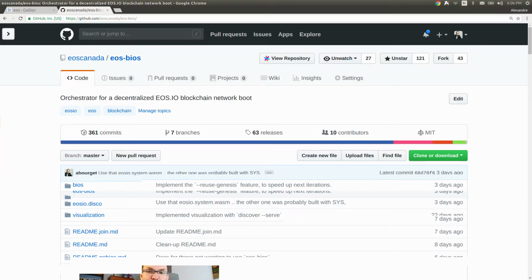Right? So now let's talk about EOS BIOS. EOS BIOS is a tool I wrote when I saw that there was no injection tool.